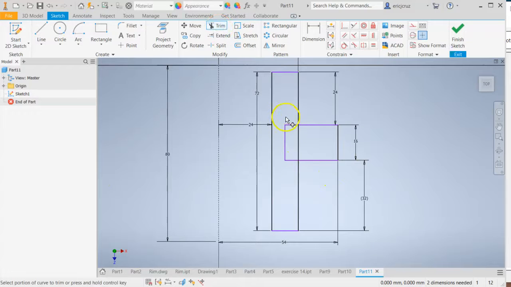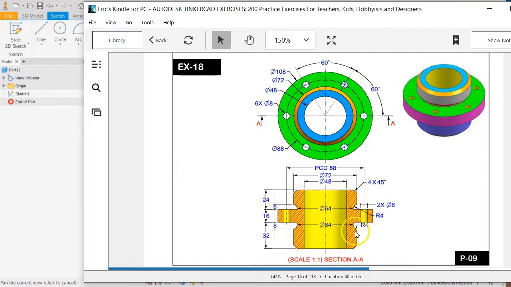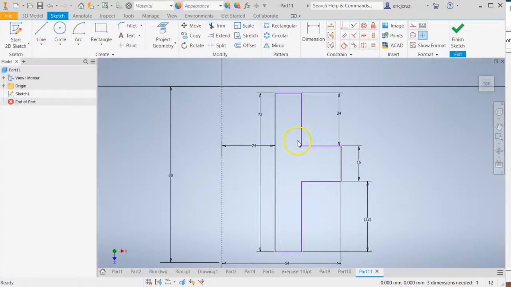So click trim, trim this up right here. We need to make these little cutaways right here. So that says radius of 4. So what I'm actually going to do is click circle, find this little corner right here, click.